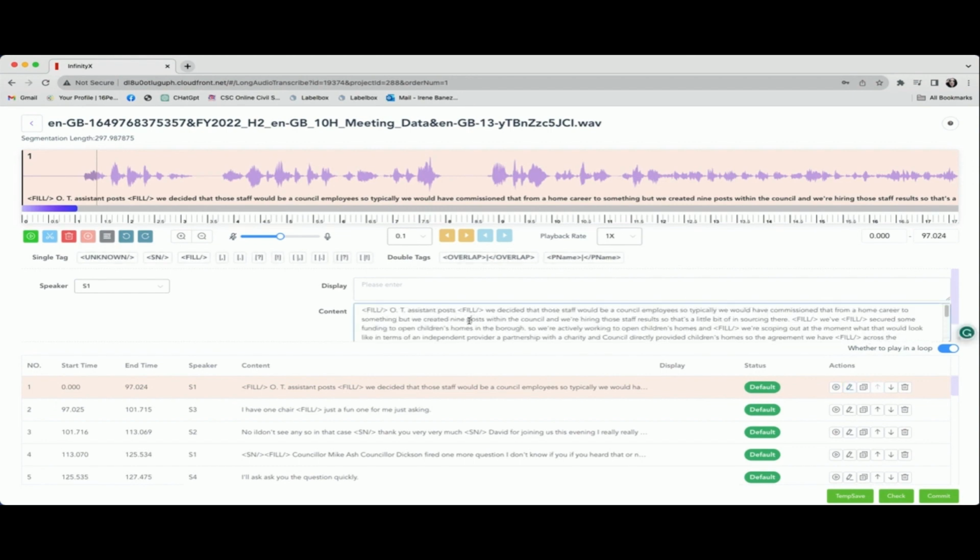After merging, personally, I copy it into notes so I can see the full transcription.